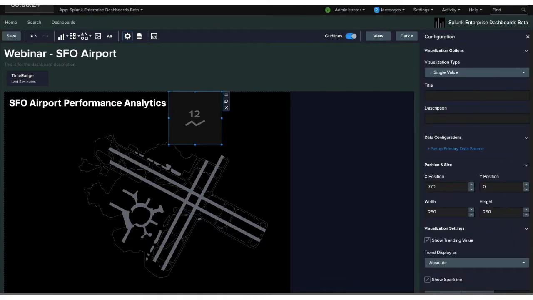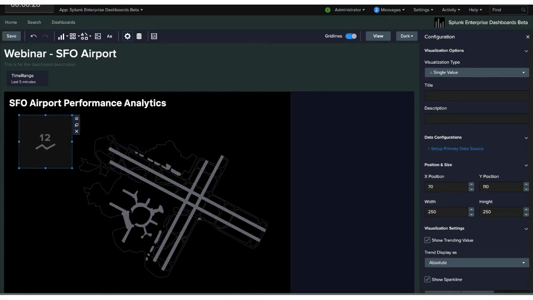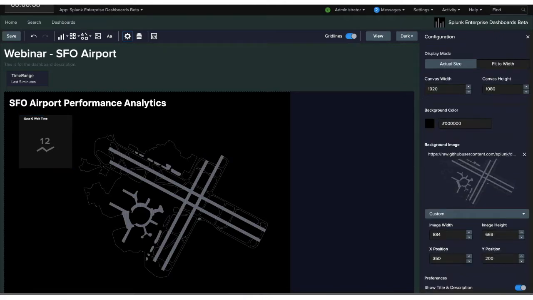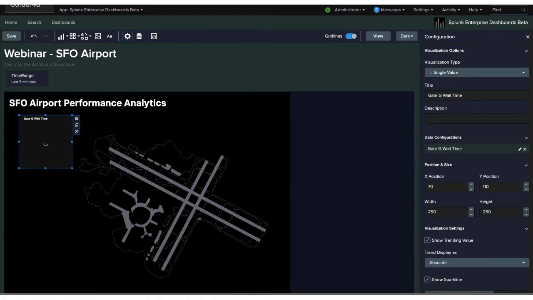So again, I click on my visualization and it allows me to configure this. I can choose my visualization type and title it, maybe let's say gate G wait time. I'll go set up my data configurations here. I can see all of my queries that are saved to the dashboard right now. Let's go see gate G wait time. Let's apply this to the visualization. And now I have a single value popping up here.